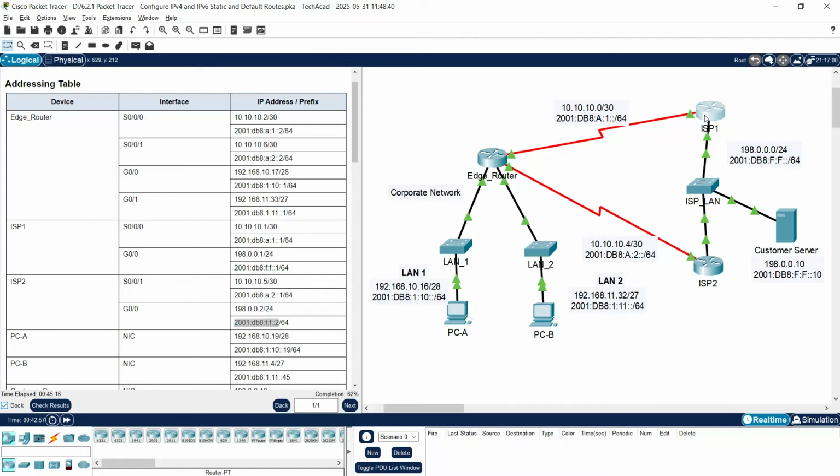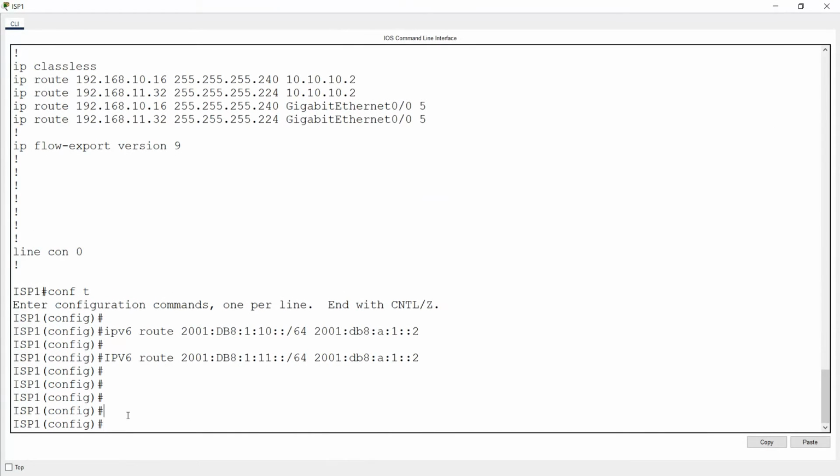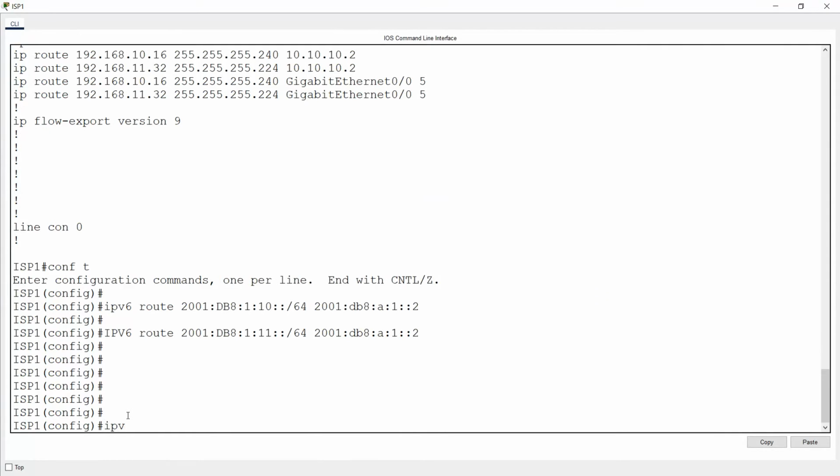Now coming back to ISP1. IPv6 route. So this is our LAN 1 IPv6 address, 2001:DB8:1:10::/64. I already copied the next hop IPv6 address. Okay. Then AD, administrative distance 5.